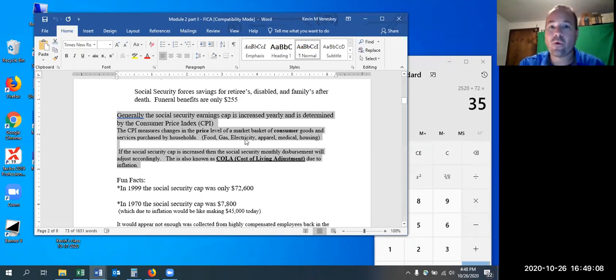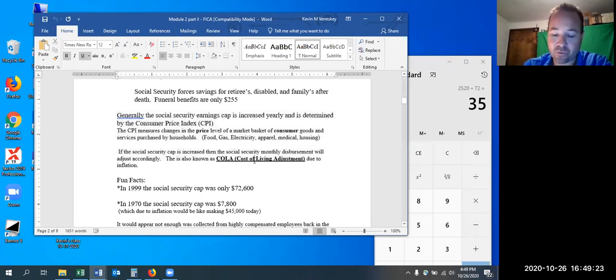And then they compare that. Well, how much did it go up from last year? Did it go up 1%? Well, then there's going to be a 1% increase in the Social Security cap or in what your Social Security pay is going to be. They're going to try to always keep it even with inflation. That's how they go about determining it. And that's what's called the cost of living adjustment, or COLA.